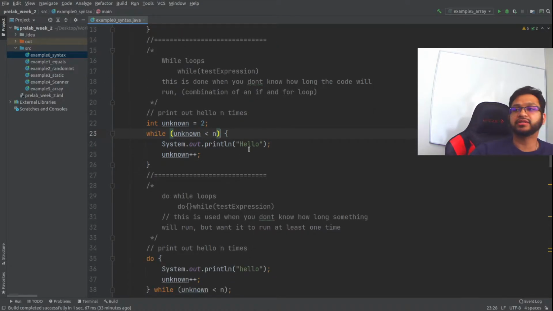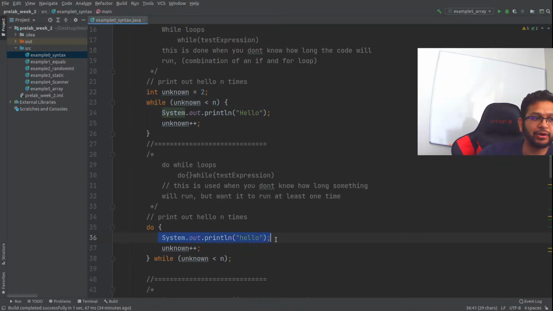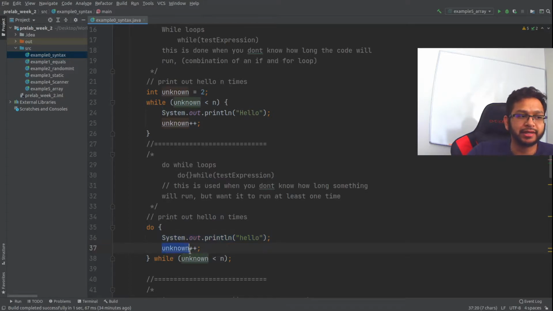After that, there is another type of loop, the do while loop. This is done when you don't understand how long something will run, but it has to run at least one time. So in this example, we're going to be printing out hello at least once. And then we're going to be updating and checking whether or not we should continue. The difference between a while loop and a do while loop is that a do while loop runs at minimum one time.